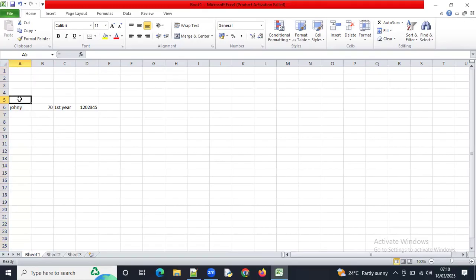And here one more person is there, named Geeta. Her roll number is 69, and she is also from first year.